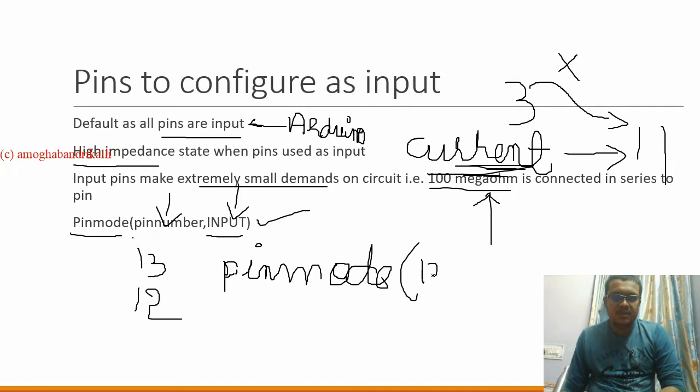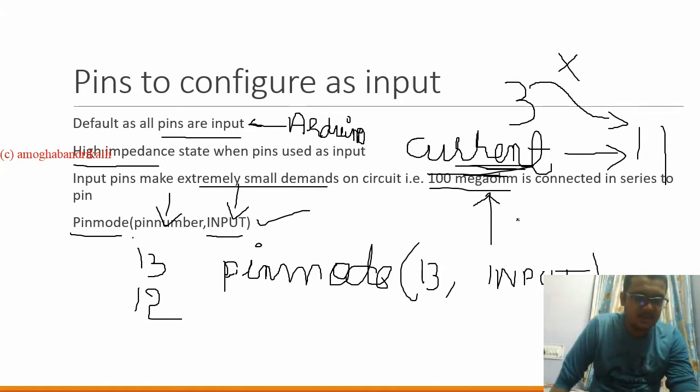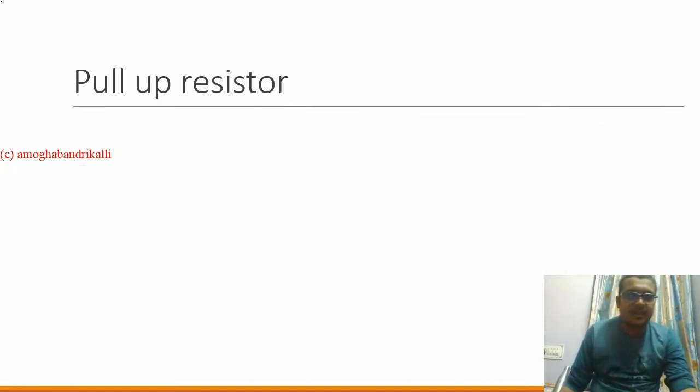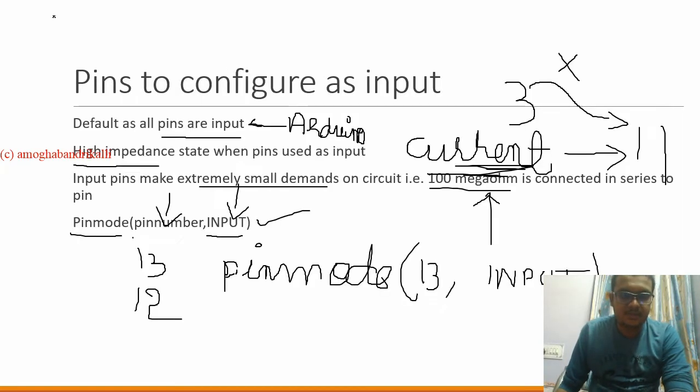Pin mode 13, and you need to say that it is an input, and input should be in capital letters. So this is all about how to configure the pins as an input state.